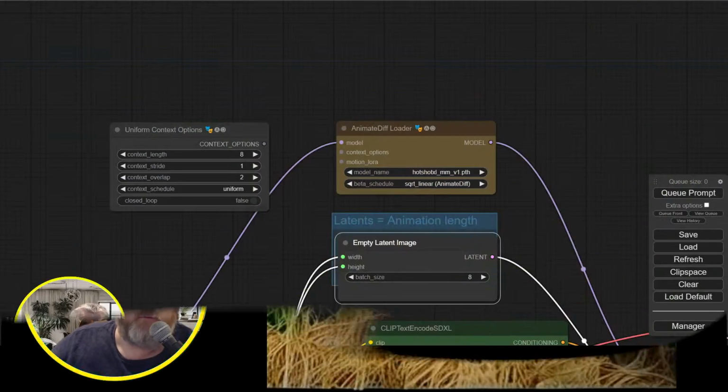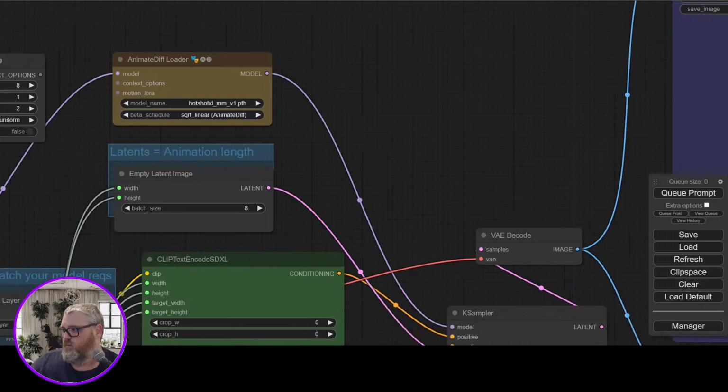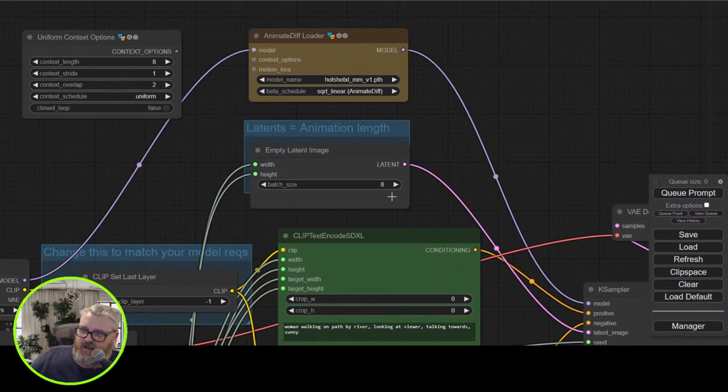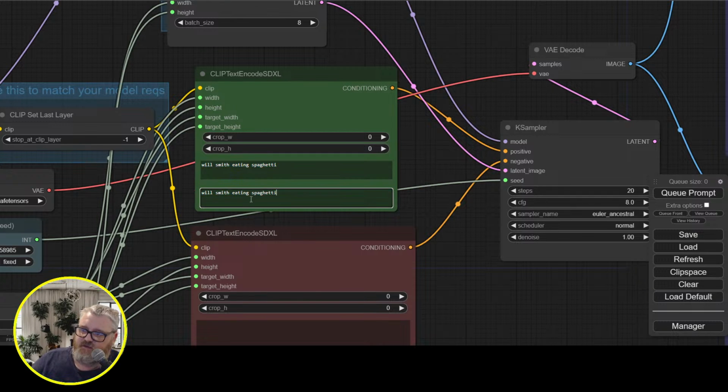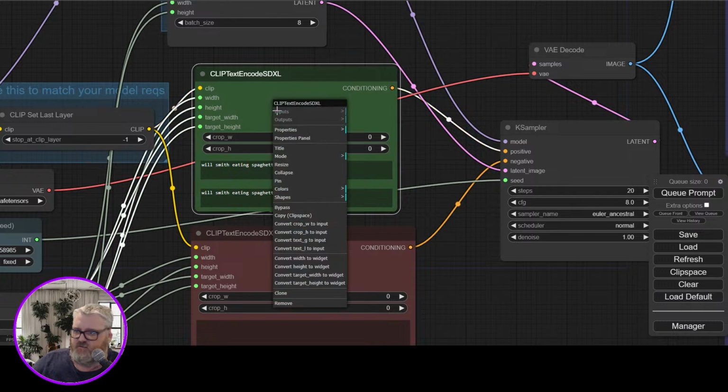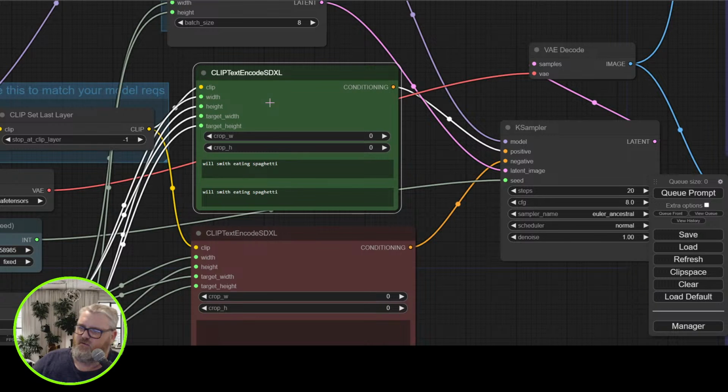So go back to Chrome. We're just going to run an 8-frame animation right now just to see if it works. And we could try the classic old chestnut, Will Smith eating spaghetti. And because this is SDXL, it's a G and an L. Basically, just use the same prompt in both things.